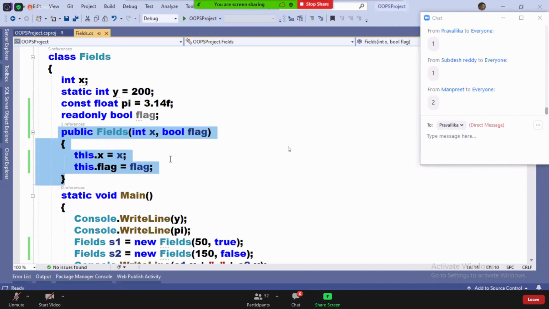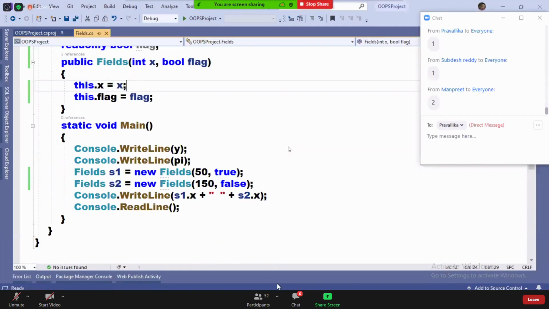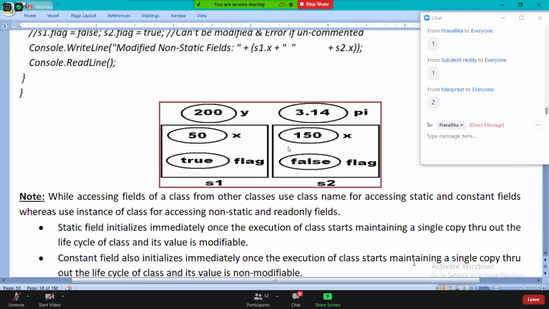If you initialize inside the constructor, every time the constructor is called, it will be initialized. I call the constructor 2 times and 2 times it is initialized, and the values are also different here. True and false are the 2 different values you have. The values are not same. Watch the picture.